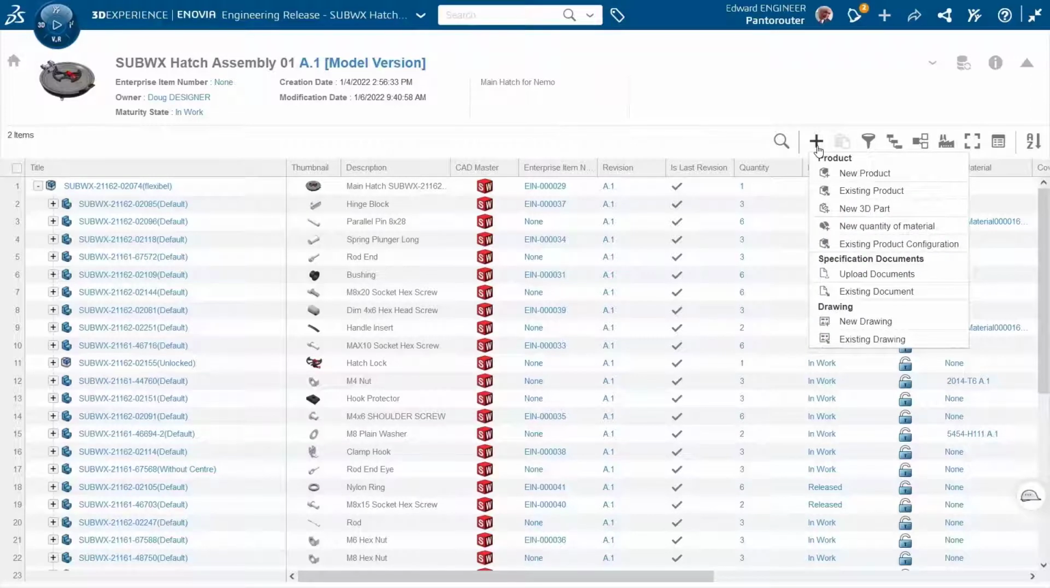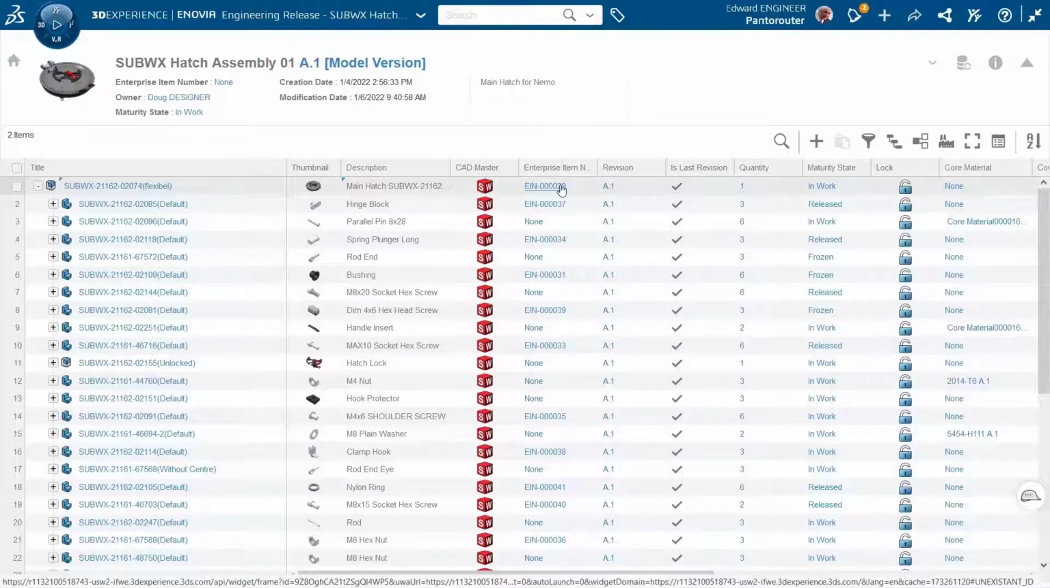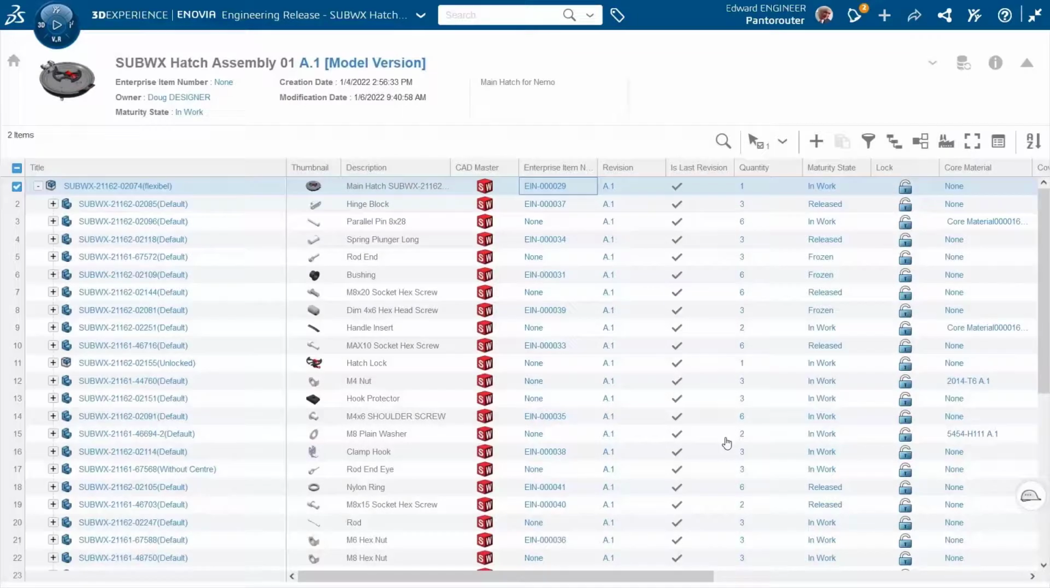And from this menu, you can easily add more products. You can upload documents, either new documents or existing documents, and you can also add drawings as well. So this way you can enrich your engineering definition. Within one click, you can set the enterprise item number. So it could be done manually. You can type manually the enterprise item number, but in this case, the administrator has defined a formula which allows automatic definition of the enterprise item number.